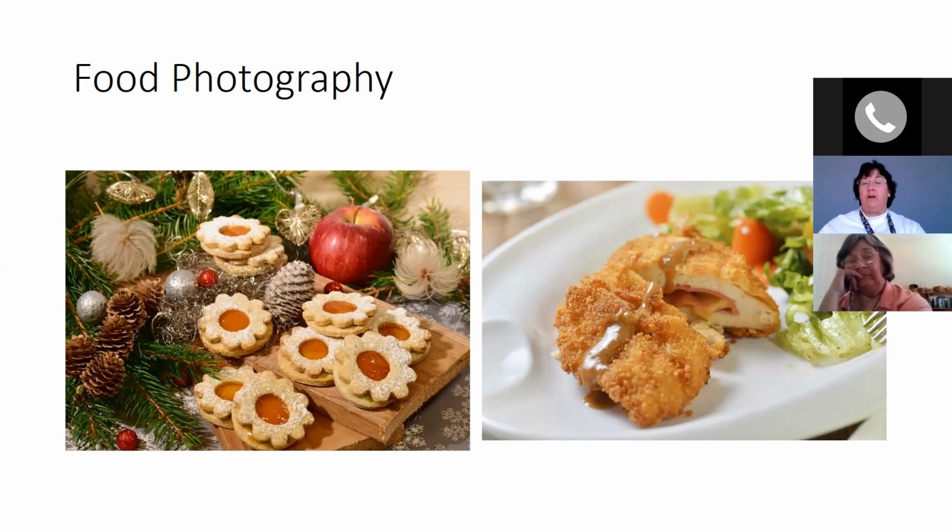Yes, you have a salad there, but it's on a nice white plate, but your focus is completely on that piece of chicken. You don't see anything else around the outside of the plate. That's the purpose of food photography.